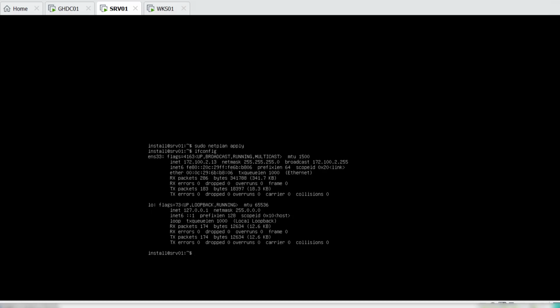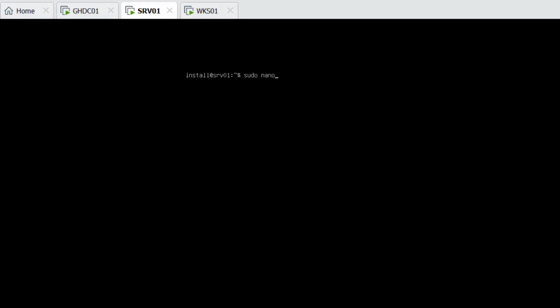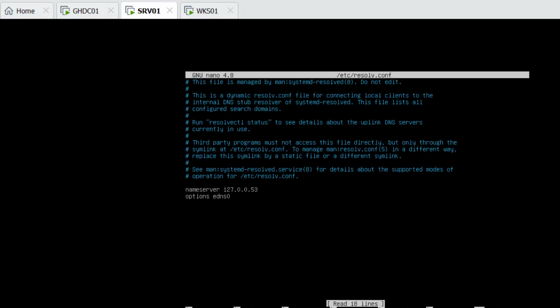Now our next task is to make some updates to the DNS record. So we will go into, let me clear the screen, sudo nano resolv.conf, and we are going to assign the name server to our domain controller.